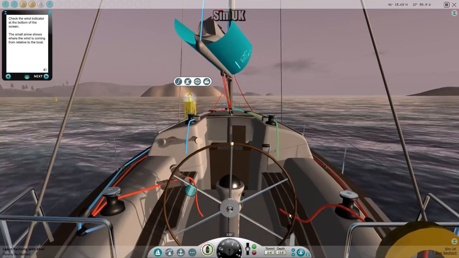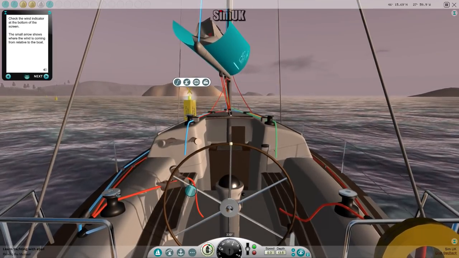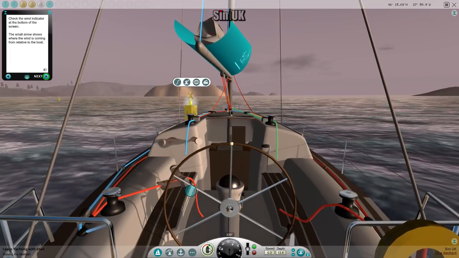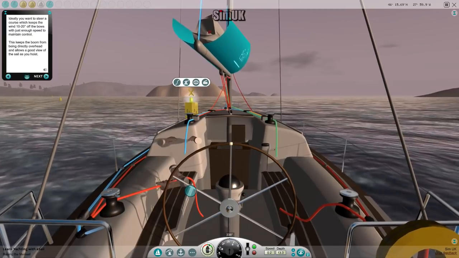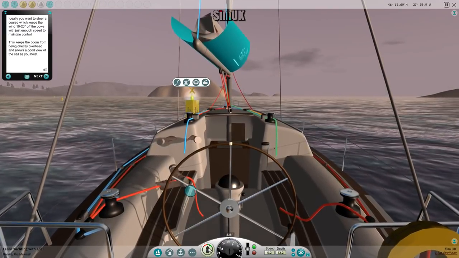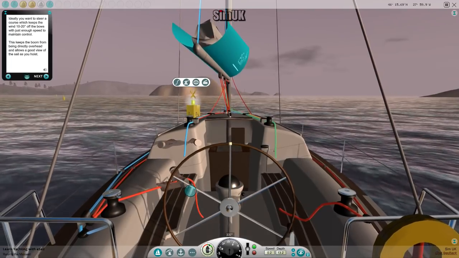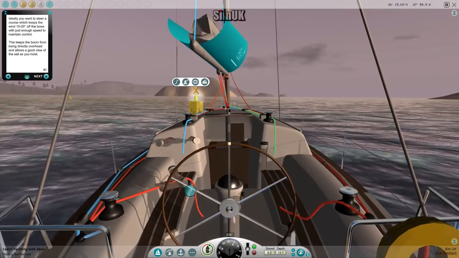Check the wind indicator at the bottom of the screen. The small arrow shows where the wind is coming from relative to the boat. Ideally, you want to steer a course which keeps the wind 10 to 20 degrees off the bows, with just enough speed to maintain control. This keeps the boom from being directly overhead and allows a good view of the sail as you hoist.